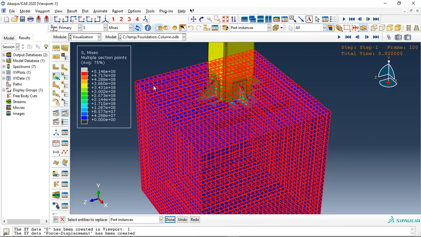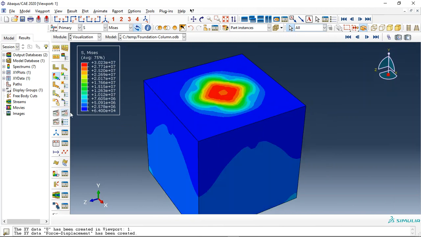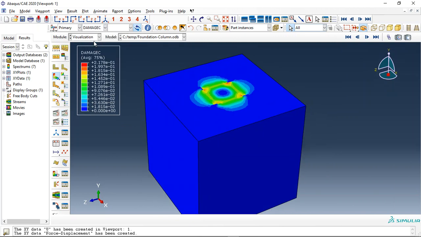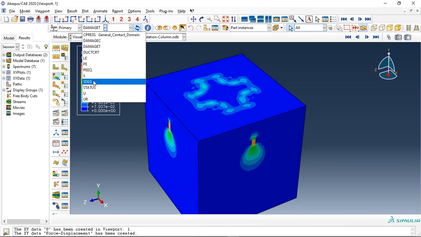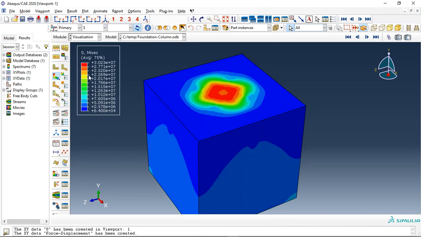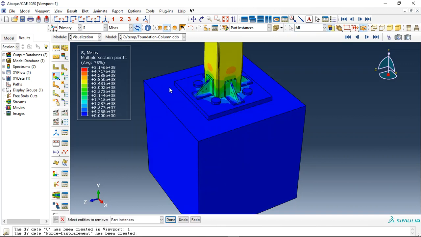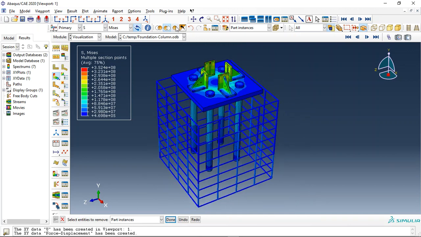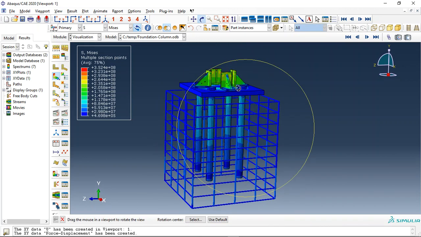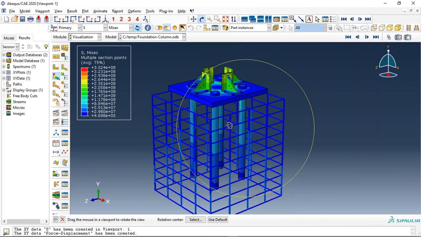Now let me replace the concrete. Here the concrete, this is the stress, compressive damage, tension damage, and the stiffness degradation in the foundation. Now let me replace here. See that the steel reinforcement also experiences the stress.